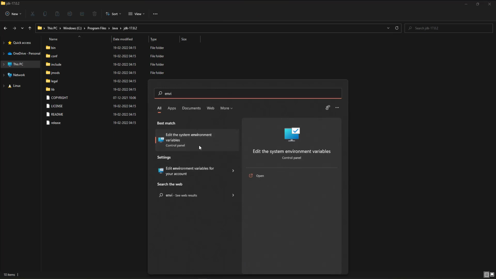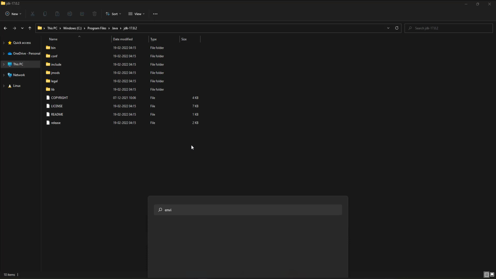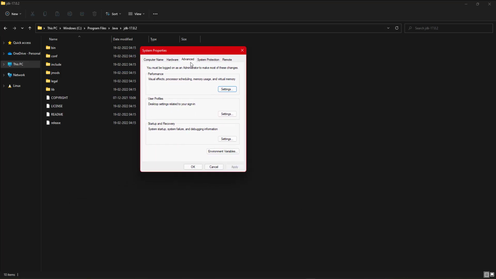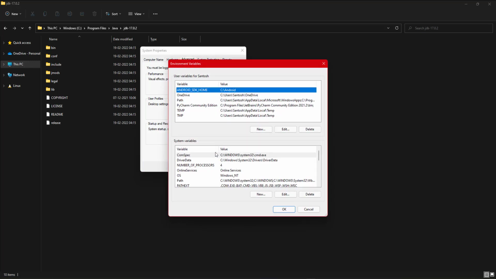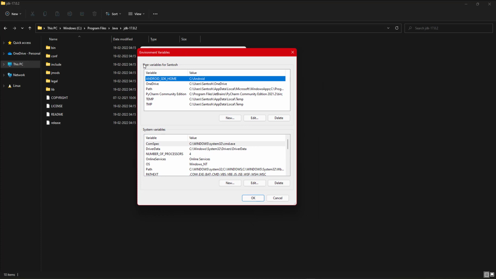Click Edit the system environment variables. Go inside this one, and here you will see the Advanced tab. Under that you will get Environment Variables. Click on that. Here you will see the user variables and system variables. So where do we need to set the path, in these two?